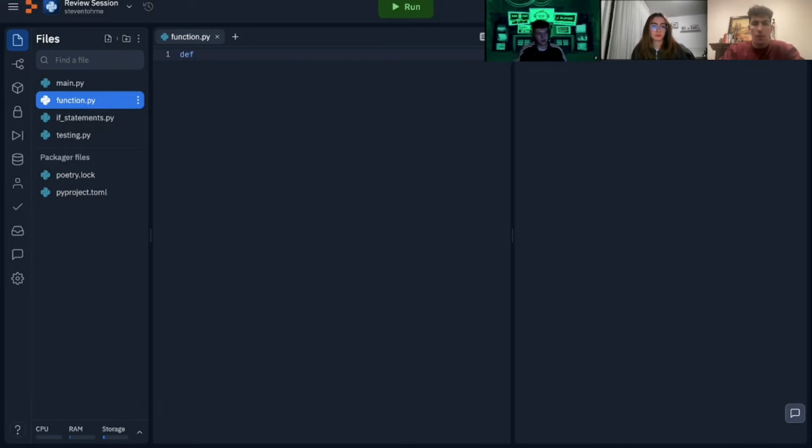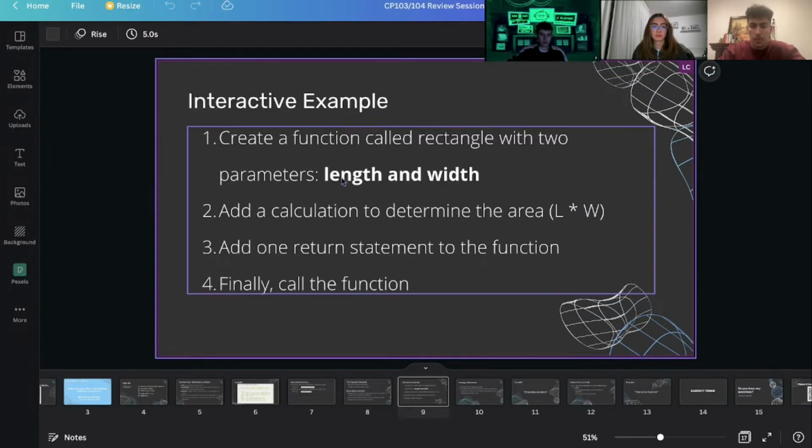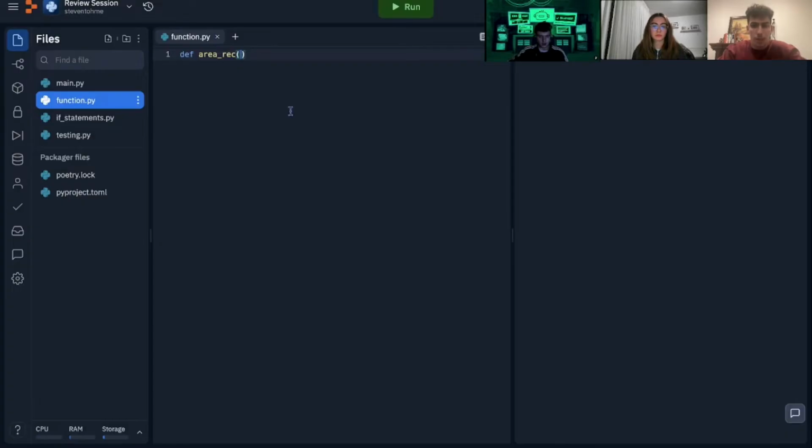We can call our function. We use the def keyword to begin our function definition. So let's call it area underscore rec. And then we know because of the function definition or the question that we want a length parameter. So let's say length and a width parameter. So we can begin the function definition with a colon, but before we do that, let's create our docstring.